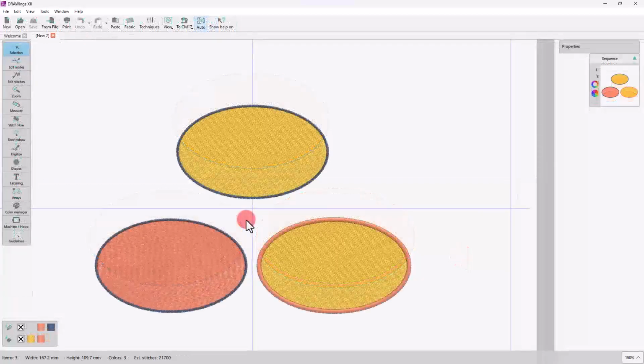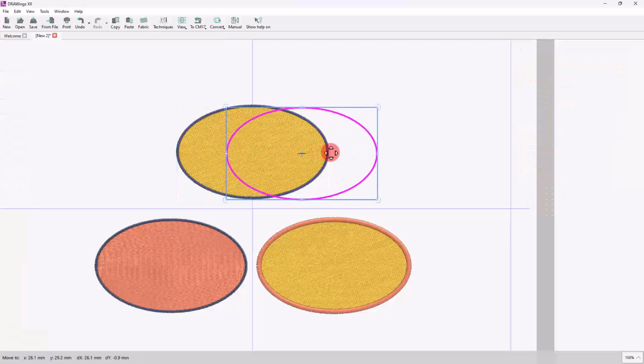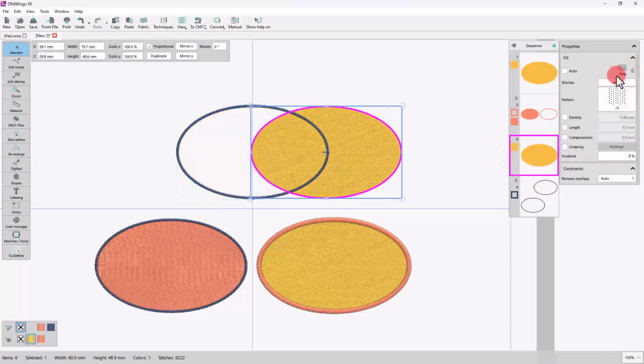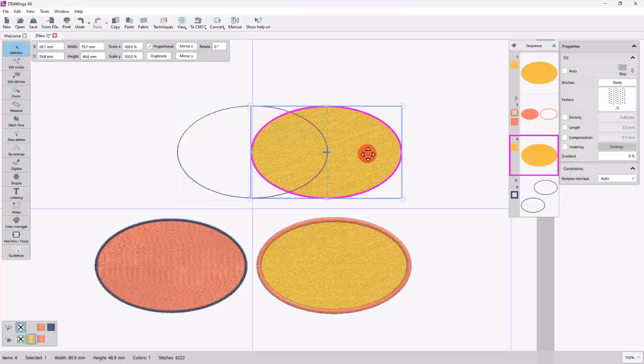Notice that if you turn on manual mode, the software automatically optimizes the design and separates the fill parts from the outline parts. So, when you select a fill part, you can only change fill types and properties. The same goes for the outline parts. So, what was initially one object is now split in its components, the fill part and the outline part.